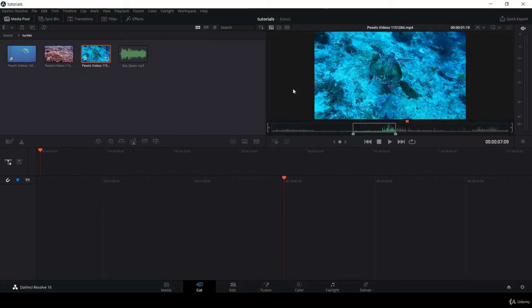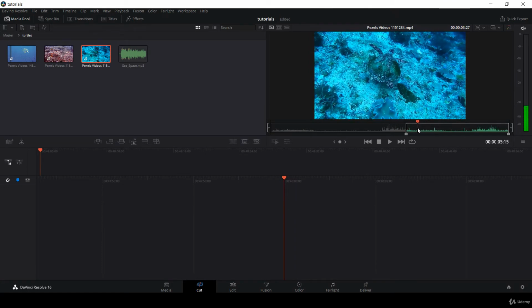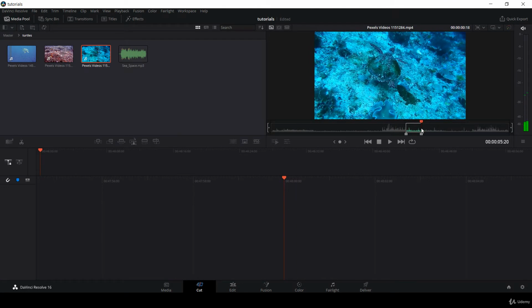So when you double click, you can choose in and out point. To insert a clip, you have these buttons here. So you have the smart insert, and it will insert to wherever your timeline is.